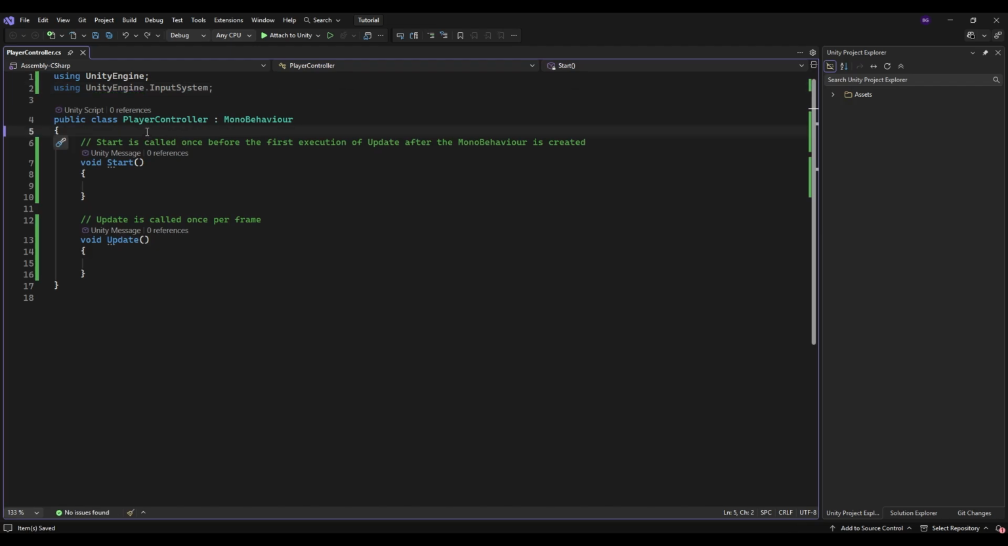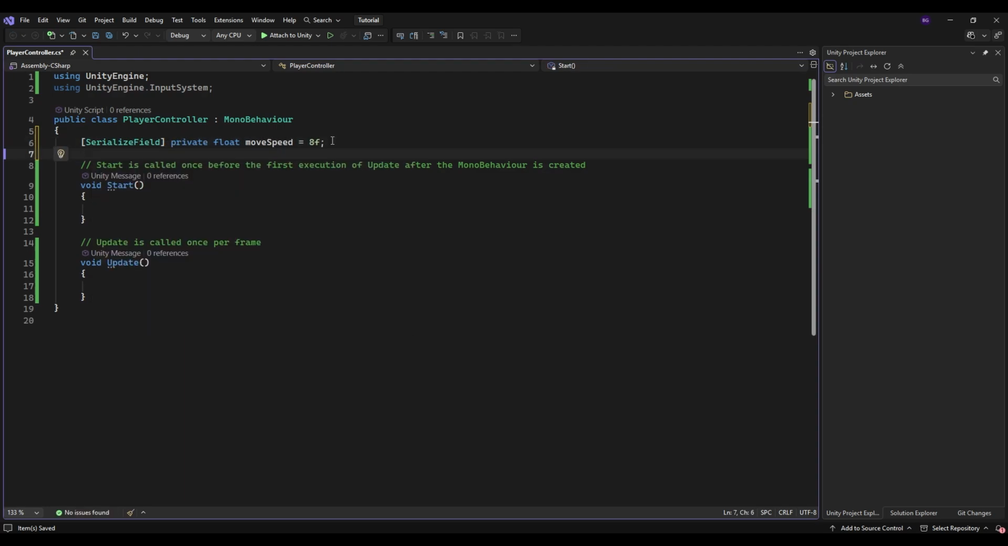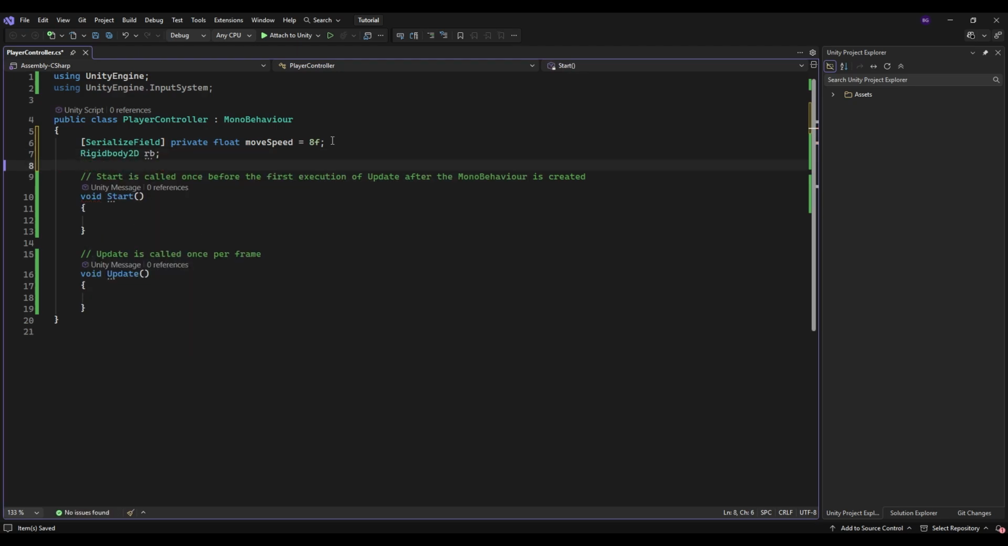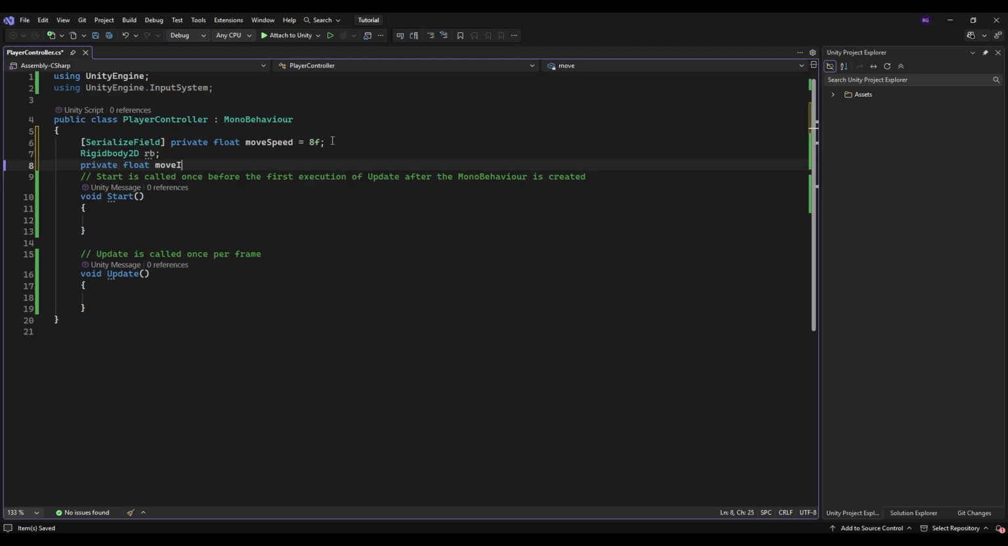Then below our player controller, we'll type private float moveSpeed. And let's give it a value of 8f. I would also like to see this in our inspector, but since it's private, we can add an attribute to make it visible. So we'll type SerializeField. Now we will also like to reference our rigid body, so we'll type Rigidbody2D and let's call it rb. And we need another variable for our movement, and so let's call it private float moveInput.